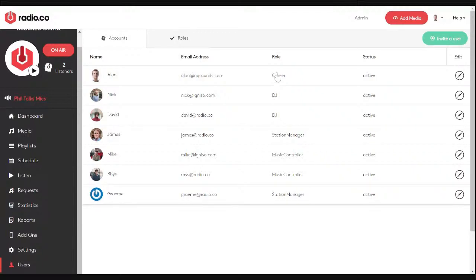So there'll be one owner, which is here. Now, the owner is the only one in the account that can see billing information. So don't worry, no one else will see the billing information of the school or the teacher or the student who's paying for it. Other roles are station manager. That will give someone the exact same roles as the owner so they can do absolutely everything. So I guess just give it to someone who you trust.